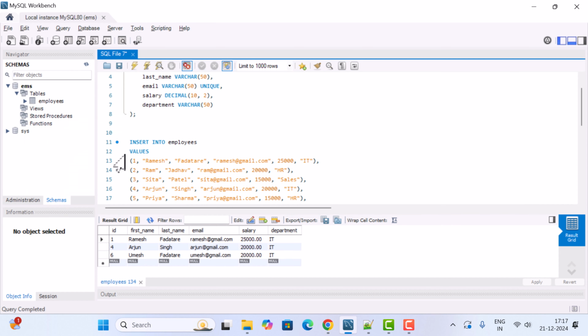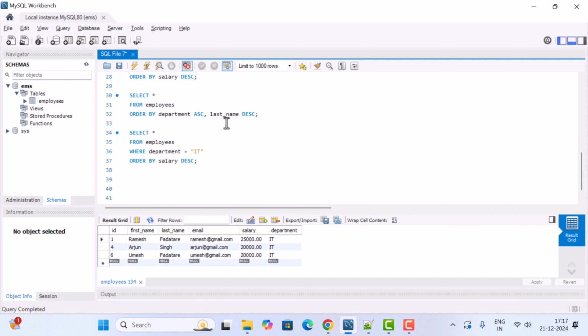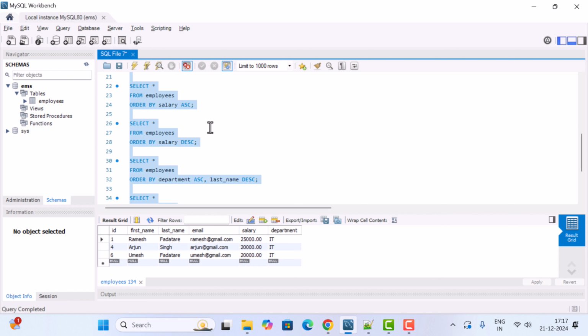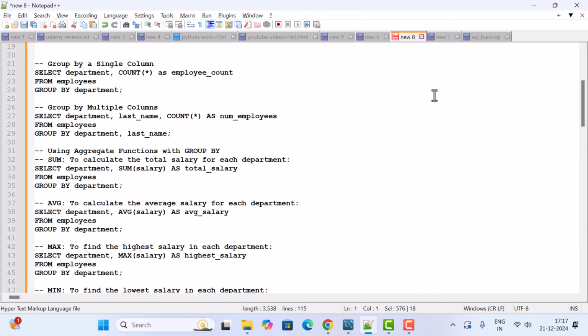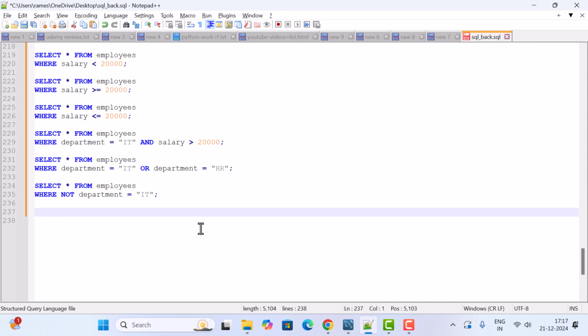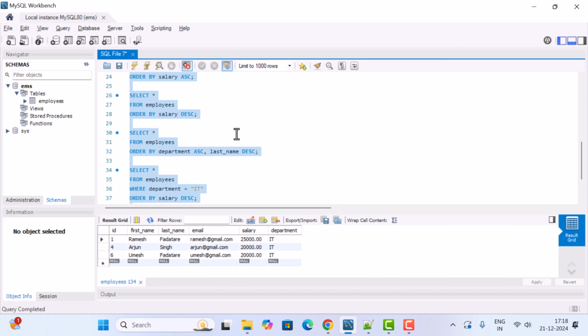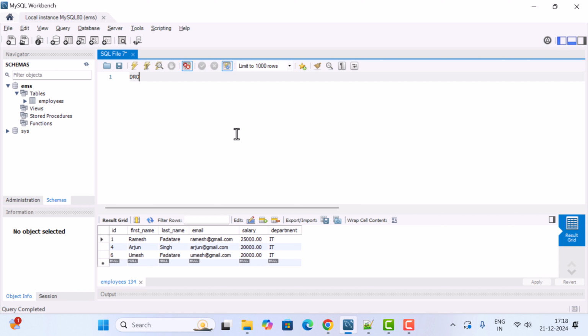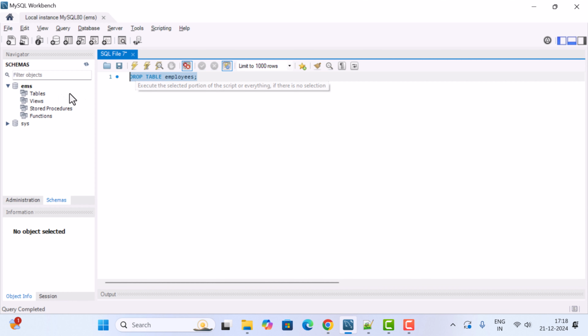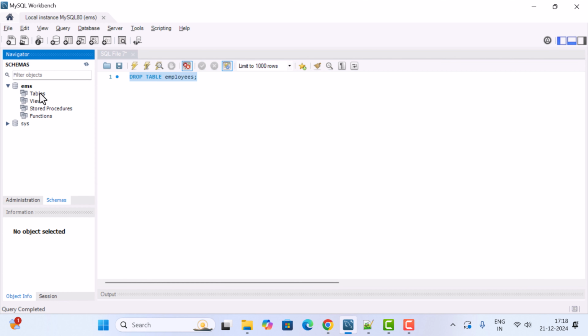Let us head over to the MySQL Workbench and go to the query editor. Here we have created a couple of SQL statements in the previous lecture. Let us copy them and paste them into a notepad as a backup. Next, go back to MySQL Workbench, remove all these SQL statements and drop the existing table so that we can start fresh. Drop table employees and execute this statement. Refresh the schemas. The employees table is successfully dropped.